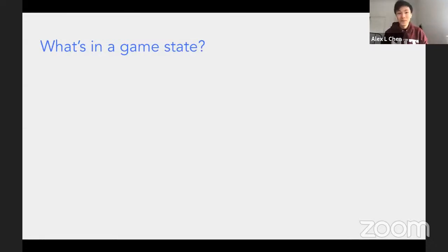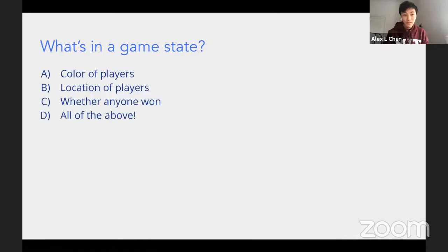Cool. So now you have to ask yourselves, okay, we have this idea of a game state, we have input. So what should be in this game state? I've put together a little fun multiple choice question here for you guys to look at. So what do you think should be in the game state, out of all these things? And remember, the game state is what does everybody need to know about what's going on in the game? What does everybody need to know?